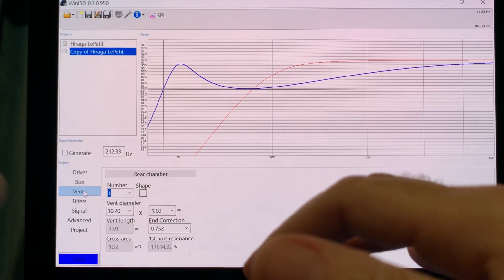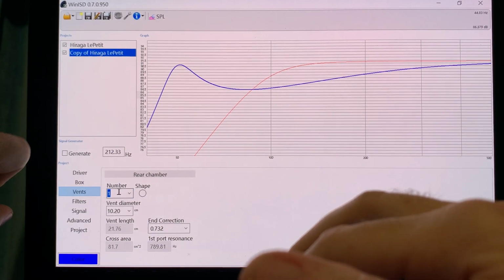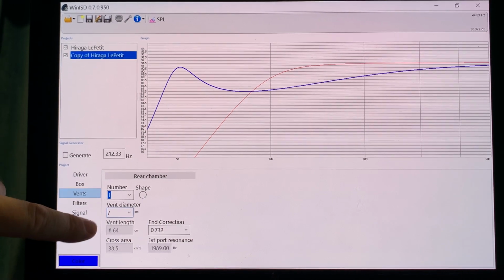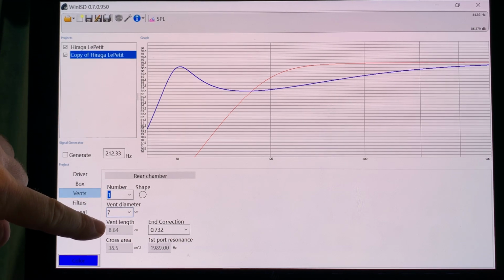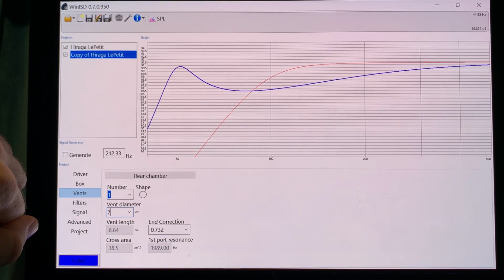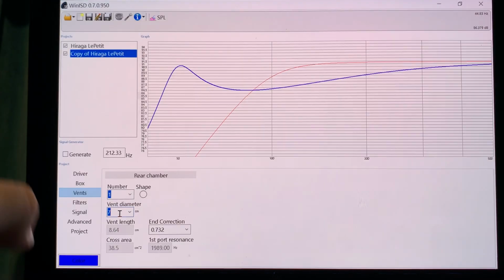So let's change the shape to circular shape. One port, and what was the diameter? 70 millimeters. Here it says centimeter, so that's 7 centimeters. At this tuning frequency, that would be 8.6 centimeters long. What was the length? It was 13.9 centimeters long.